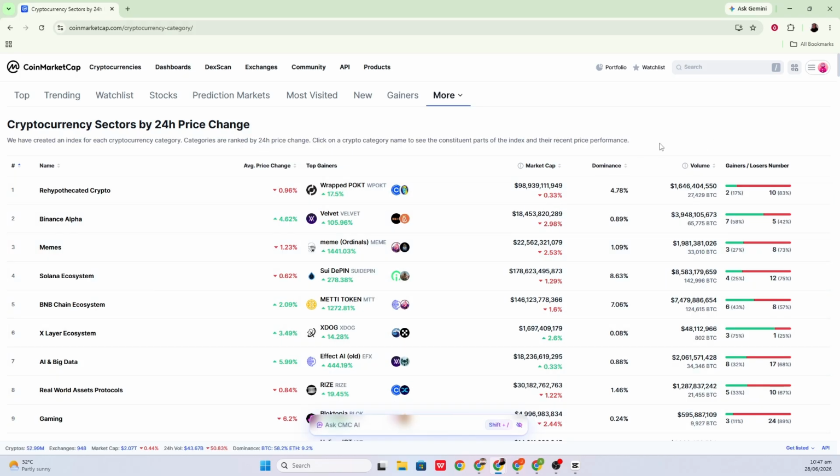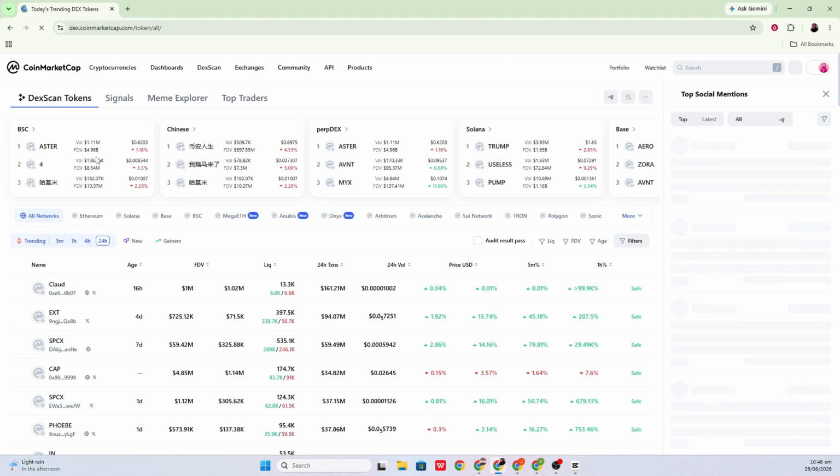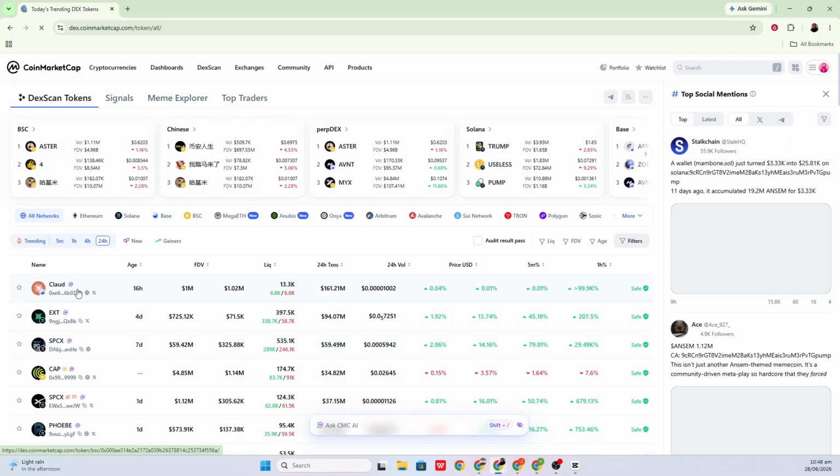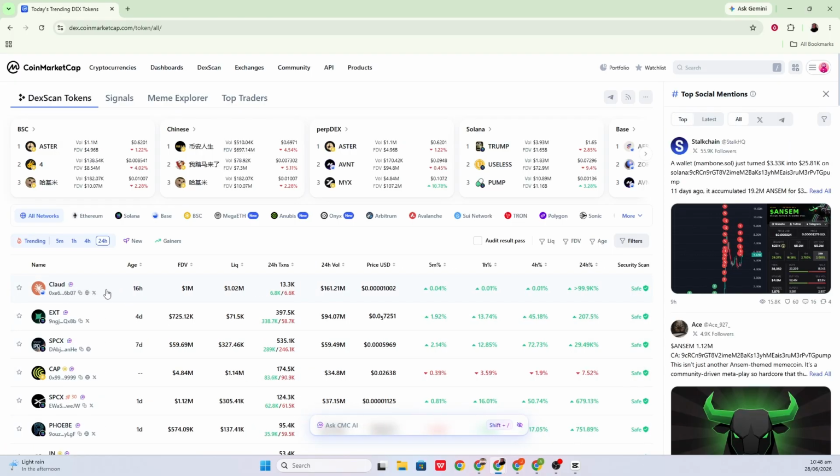For real-time on-chain screening, use DEX Scan. Click DEX Scan from the top navigation menu. Use the filters on the left sidebar to select specific blockchain networks, such as Solana, Base, or Ethereum. After selecting a network, apply additional filters by choosing trending or highest volume. Select the time frame you want to review, including the last 5 minutes, 1 hour, or 6 hours.